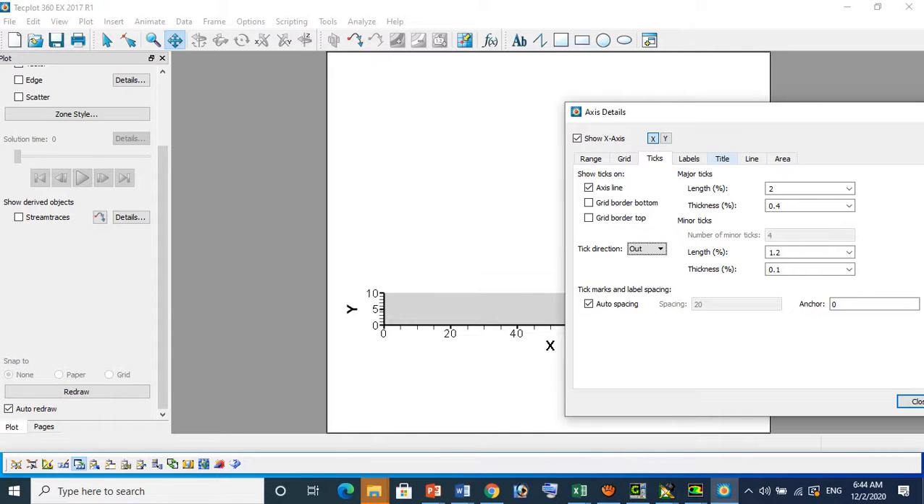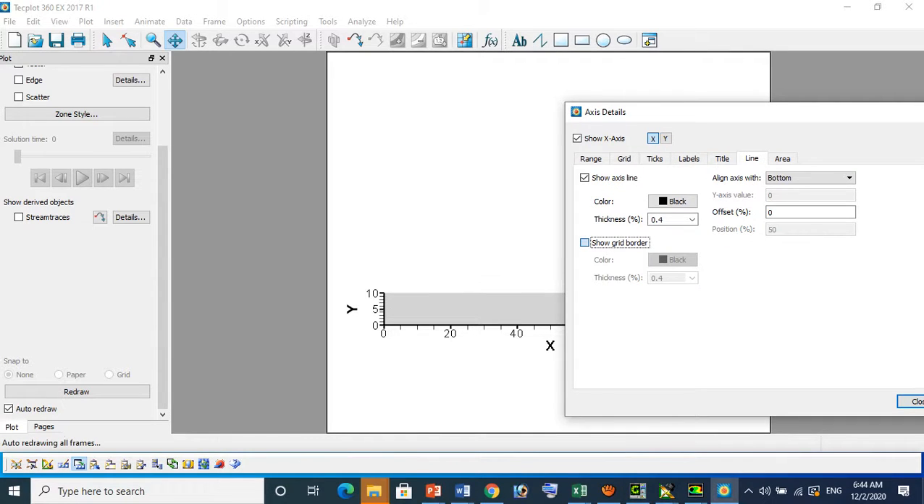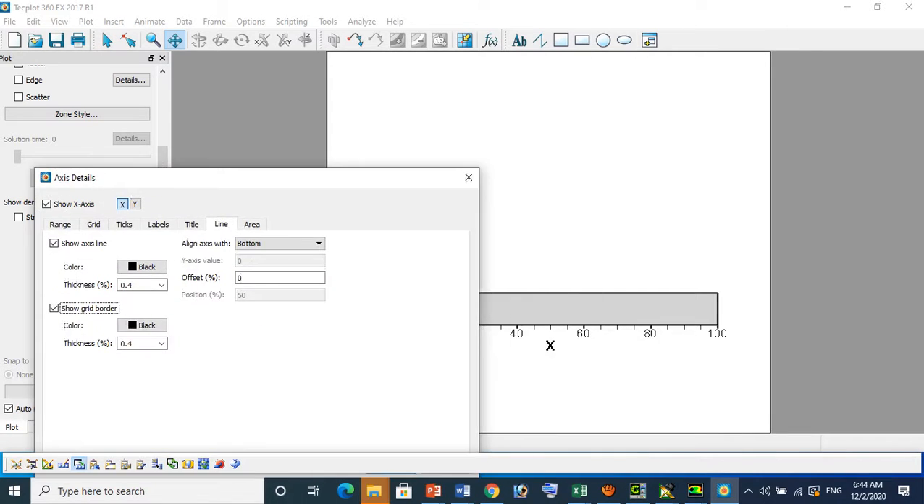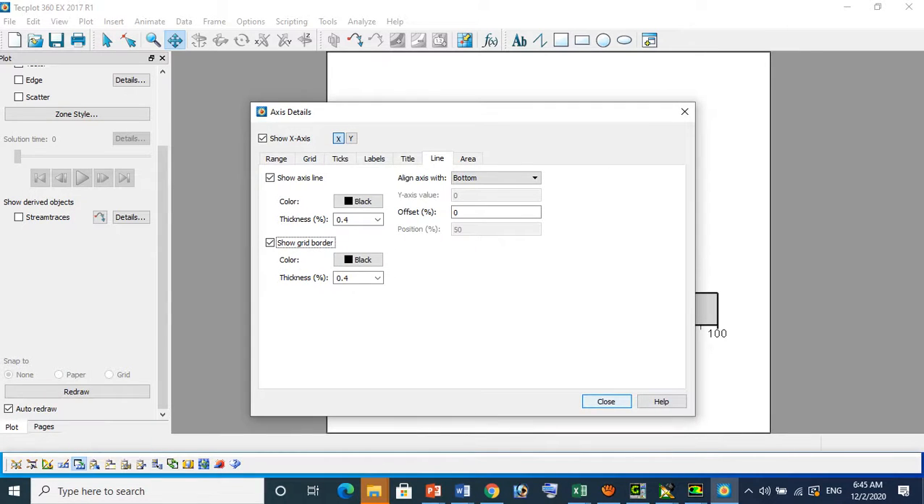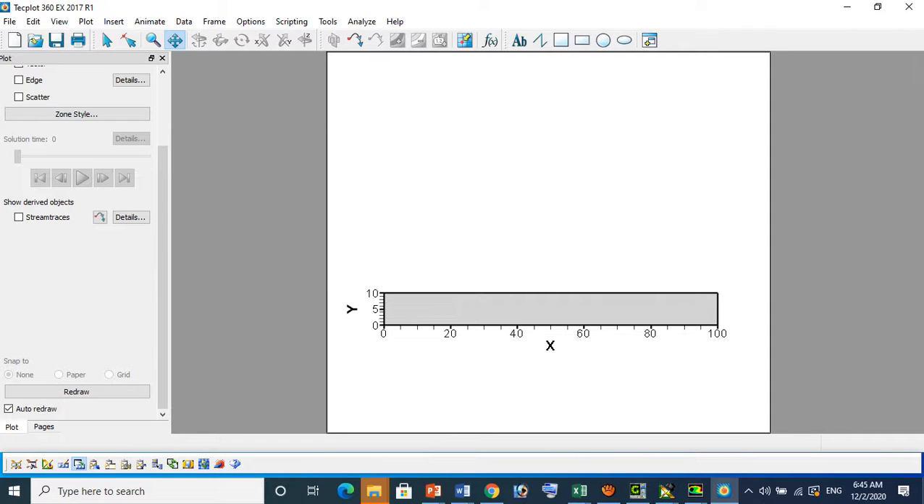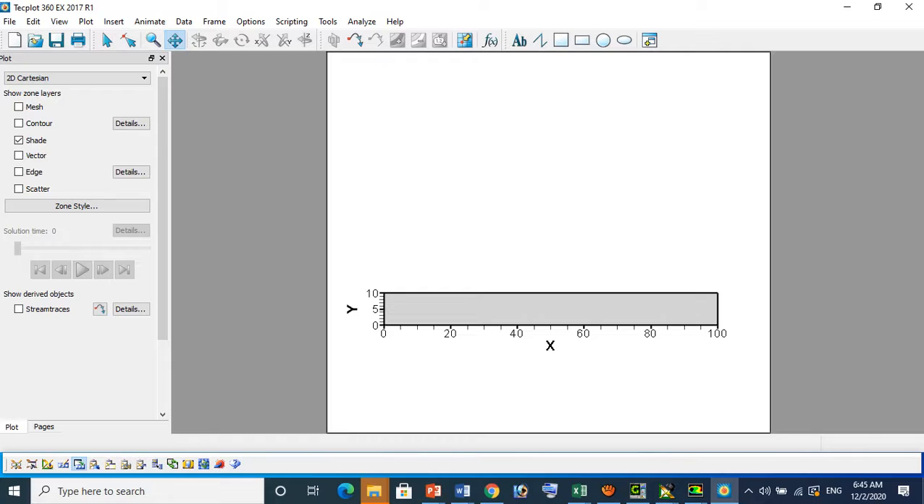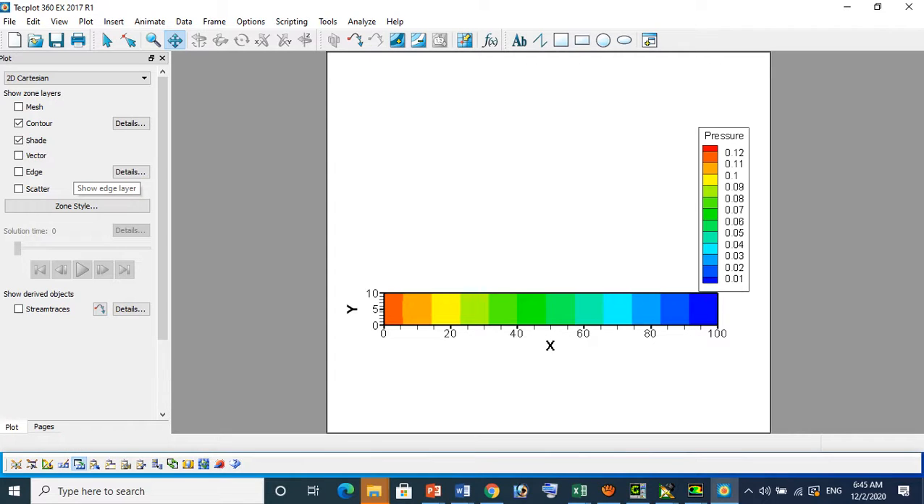Okay, fine. Line we will keep on the top border line also for better understanding. Done. Okay, we fixed the proper this one. So we'll select the contours of different contours. So this is the pressure, this is how the initial for the 10 it will be there.